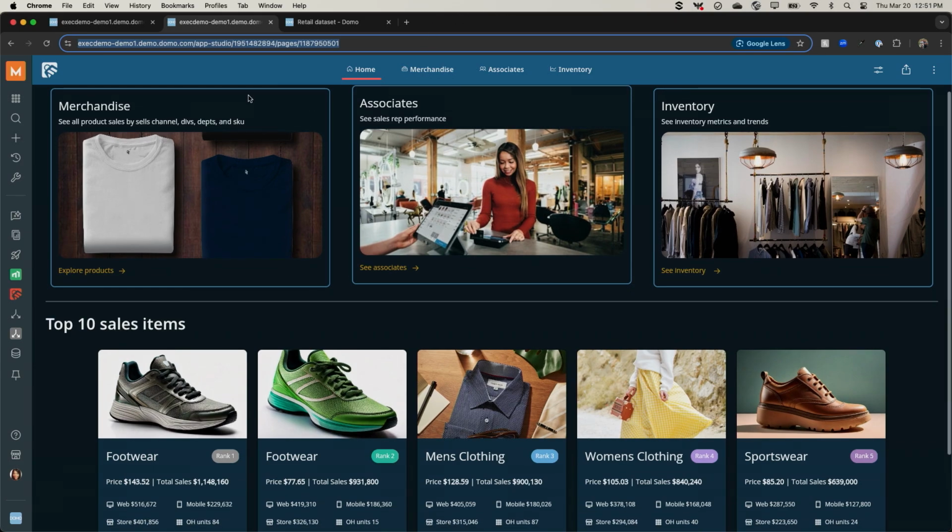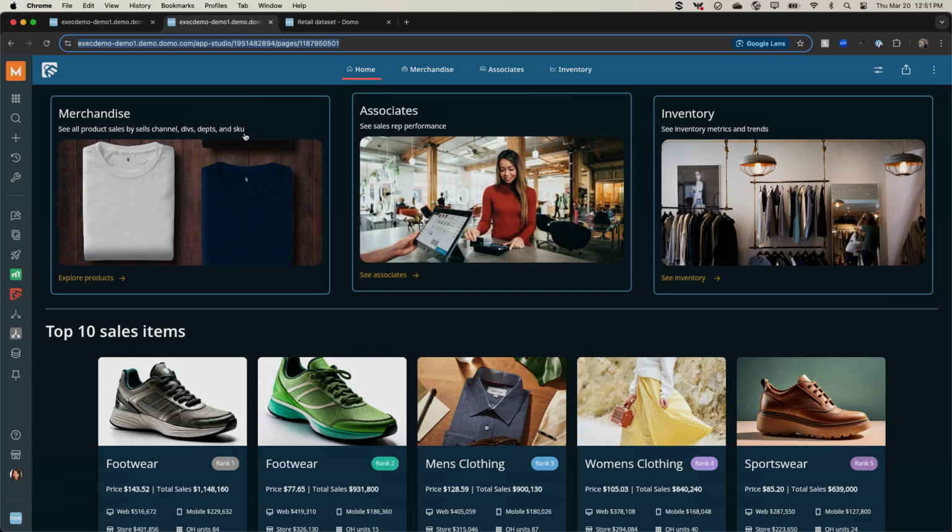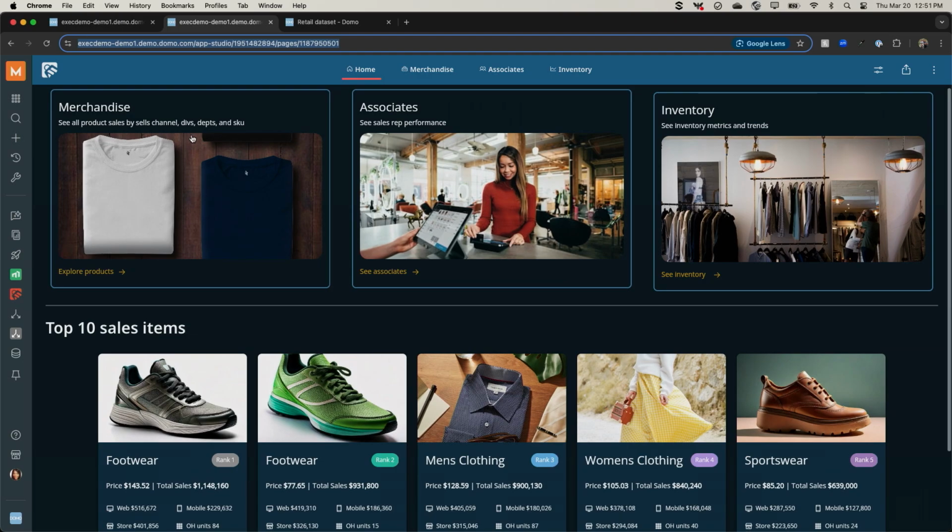And first is just the three tabs up top. These are banner cards. So we have merchandise, associates, inventory. So here in this data product, I can come in here, as an executive, and say, hey, very easy, which one do you want to see? Do you want to see more around merchandising? Do you want to see associates or inventory? And these all have actions anywhere I click.